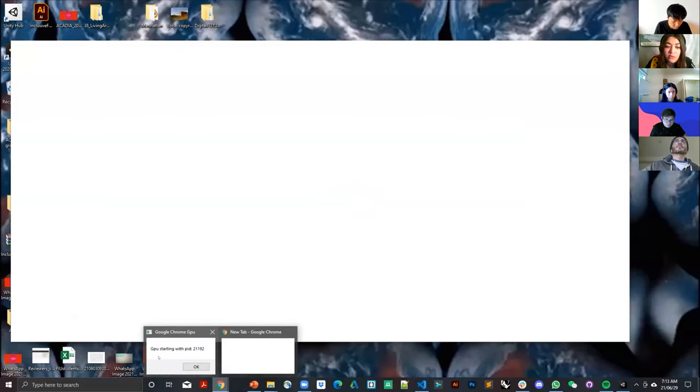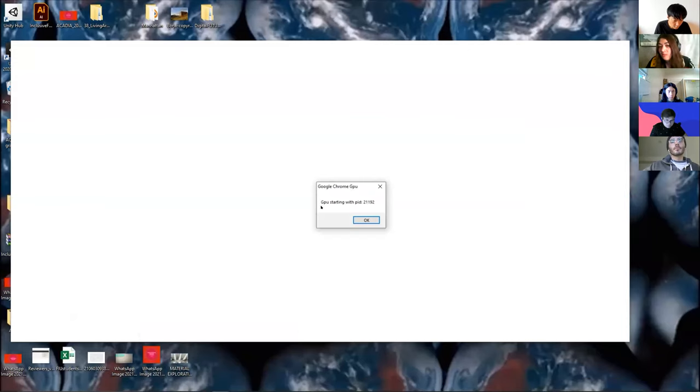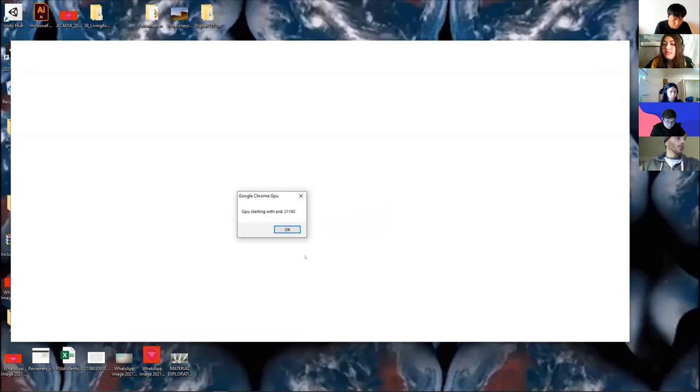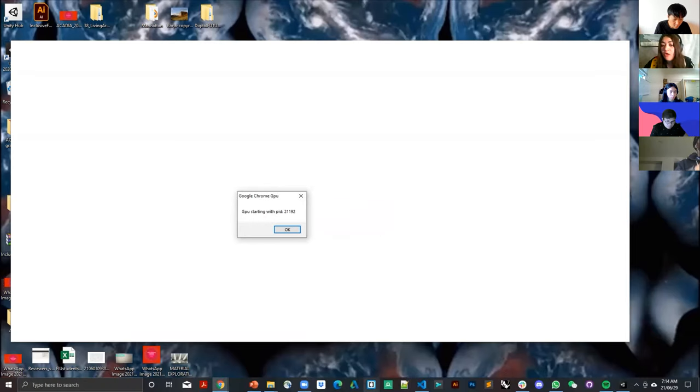So it's giving me a PID. So you want to know what that number is. It gives me a PID, which is 21192. I can either write it down or remember it. It doesn't go away, but I need to know this in order for me to actually extract the map. So while you have this open, you want to go ahead and launch RenderDoc.